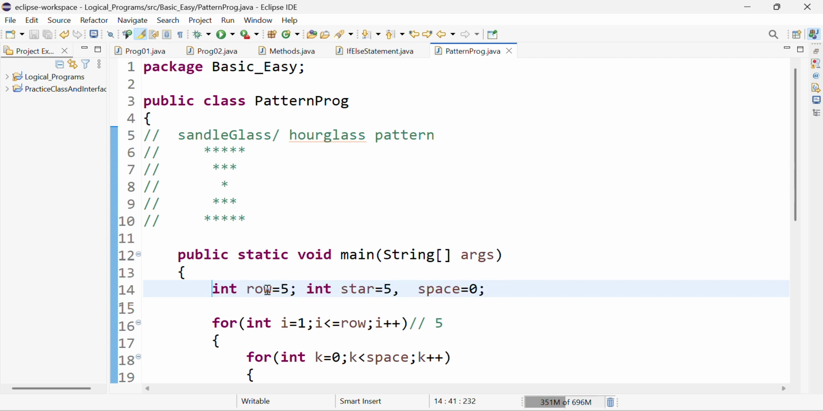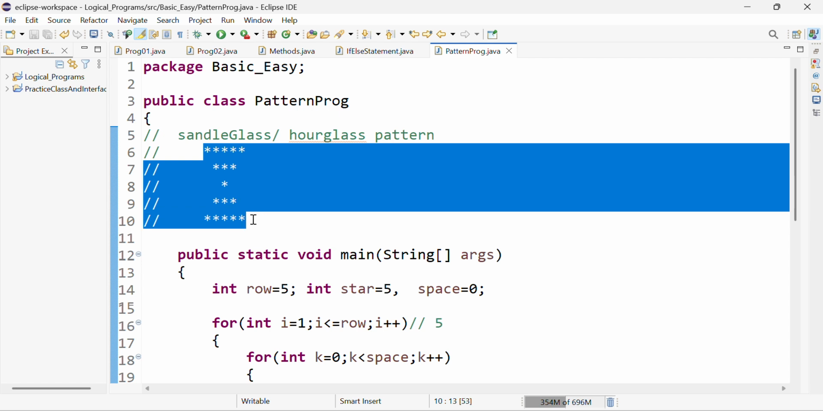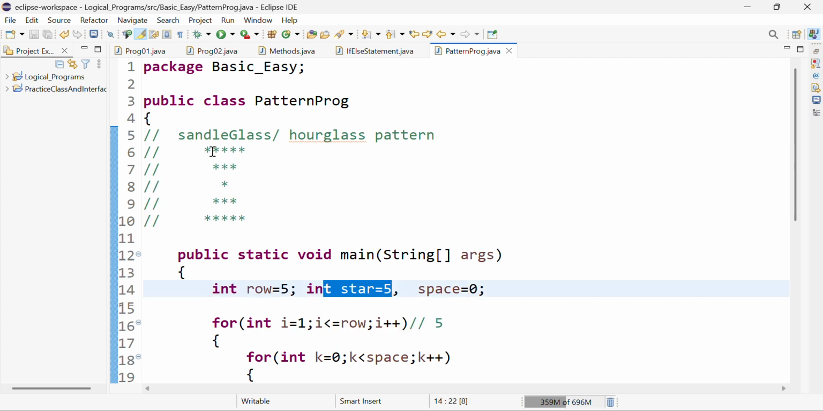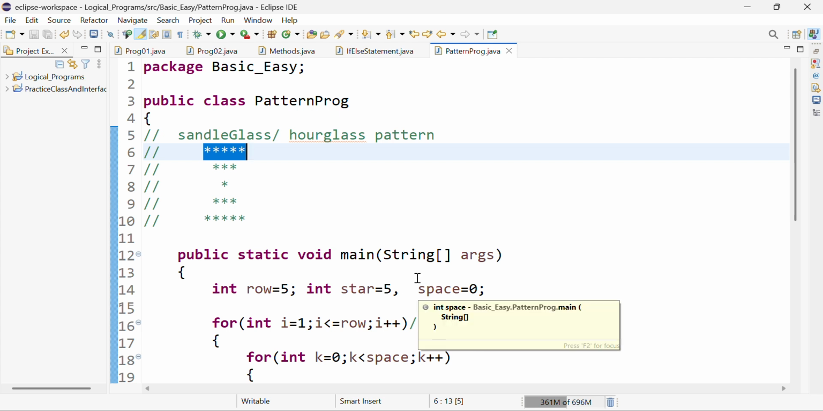So the first variable is row equals 5. We want to print this pattern in 5 rows. That's why I have taken row equals 5. Int star equals 5. Initially, on the first row we have a total of 5 stars. That's why I have taken star equals 5 and space equals 0.